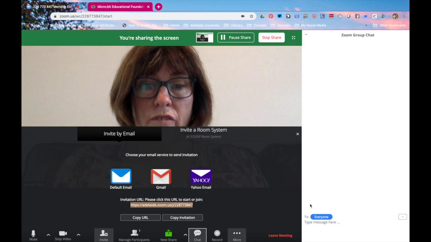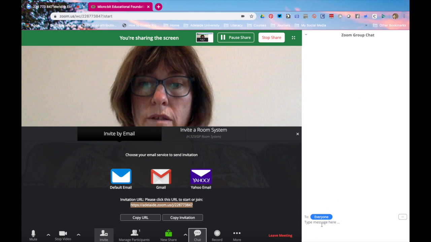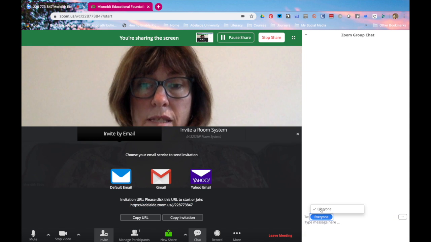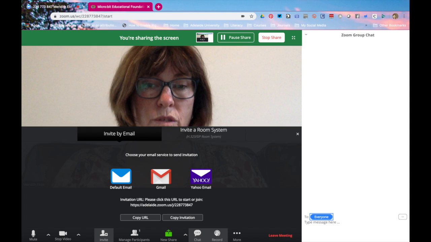This is your chat function. So that has public messaging and private messaging. So if there's other people in the chat, you would choose who you'd like to private message. Be aware of that if you're using this with students.